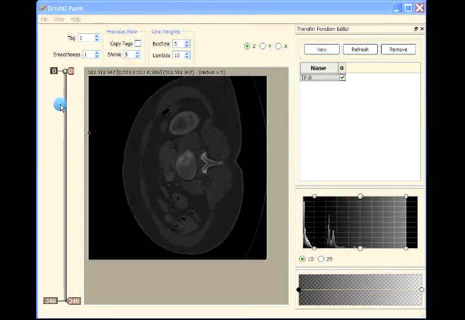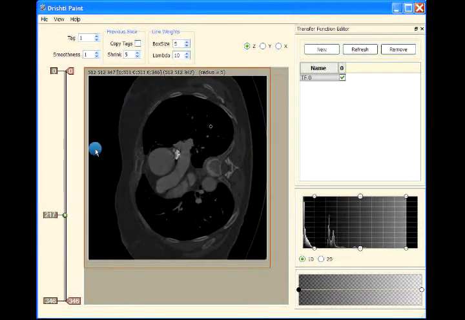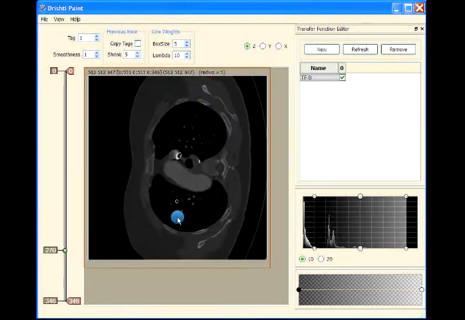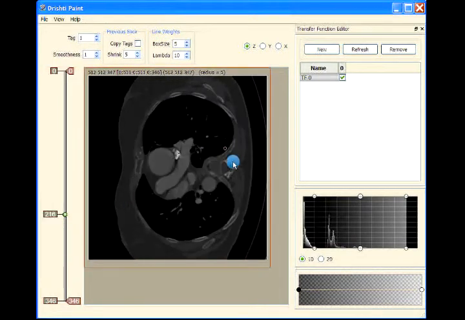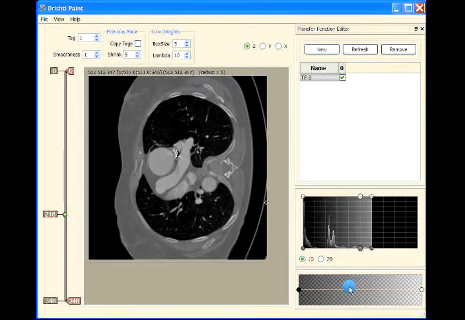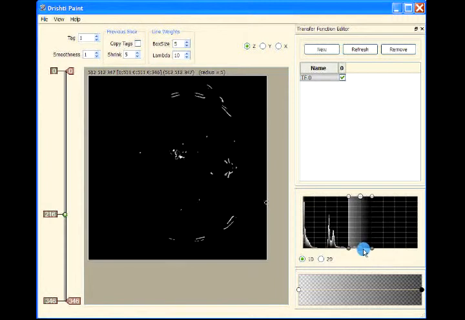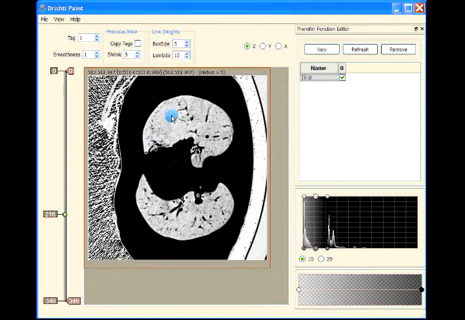This is a thorax dataset. So what we would like to do is extract the lungs from this dataset here. So if I flip the histogram, the color gradient, then it is this region that we would like to extract.